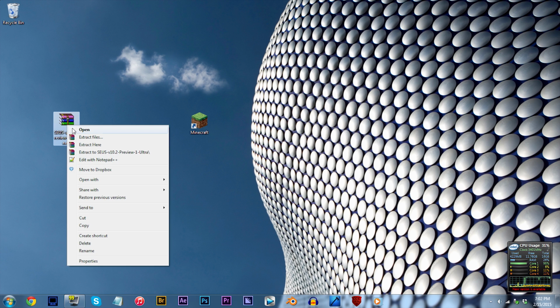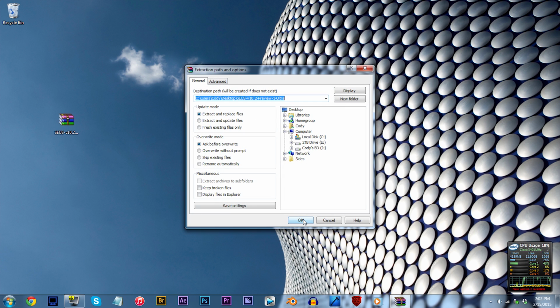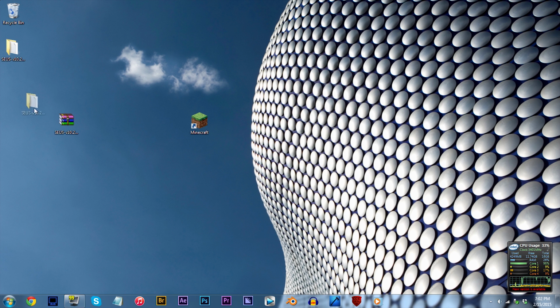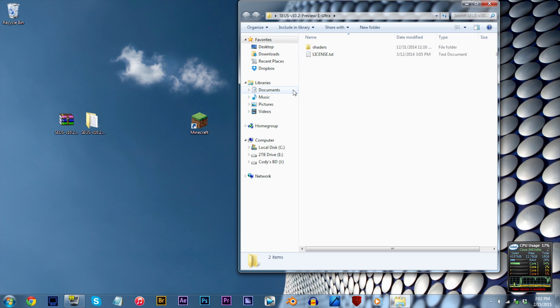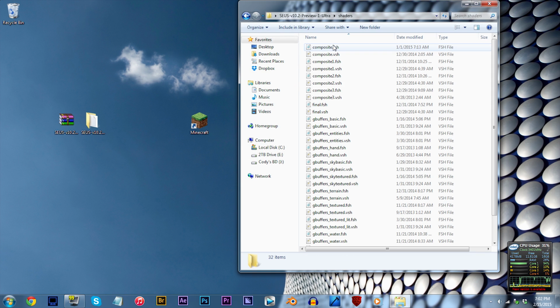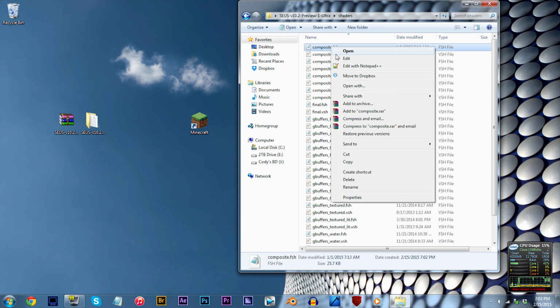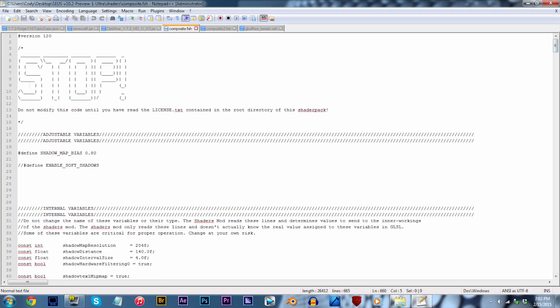First off, let's extract the files to the desktop. When you've done that, open the folder and click Shaders. From here, you'll be bombarded with hordes of confusing text files, but don't be scared, just follow my lead. What I want you to do is double-click composite.fsh. By the way, Notepad++ definitely helps for this step, so I'd recommend you download it.